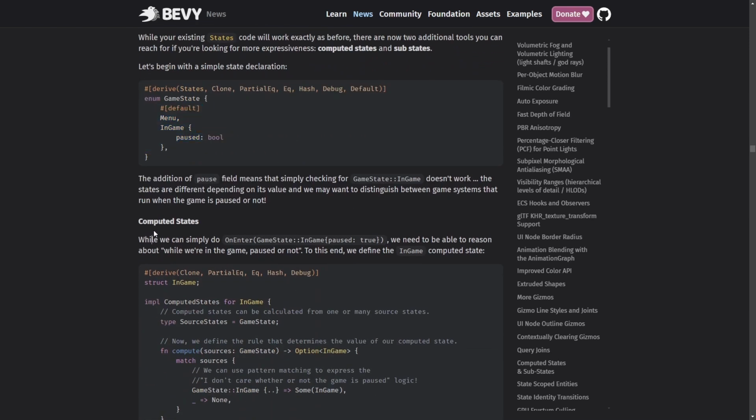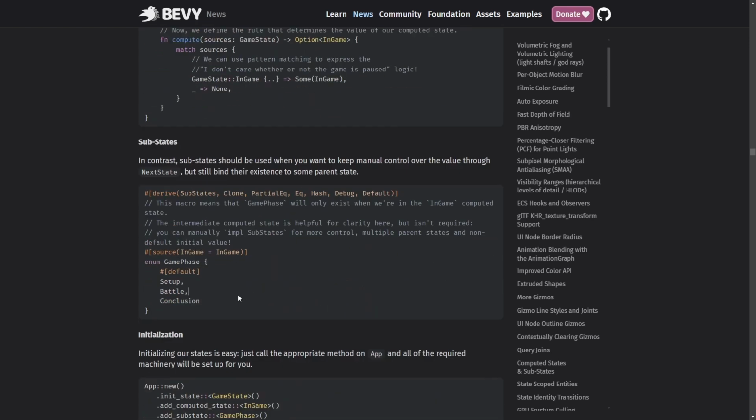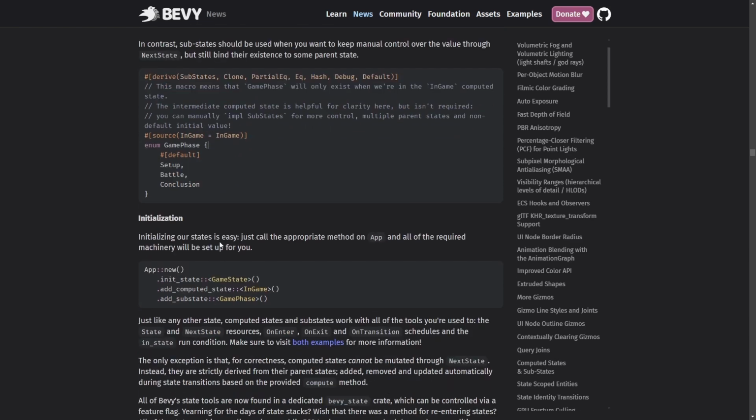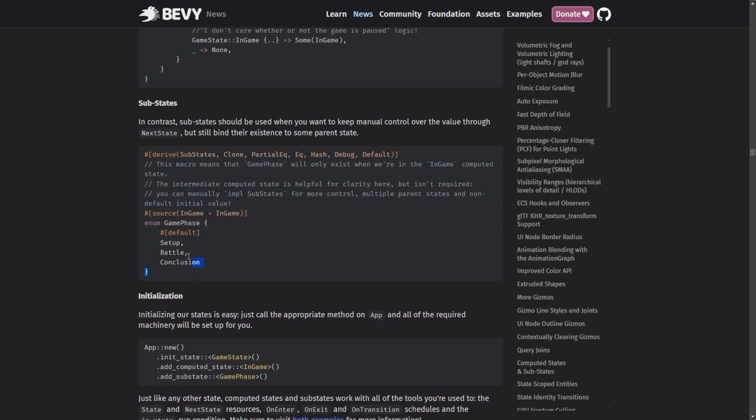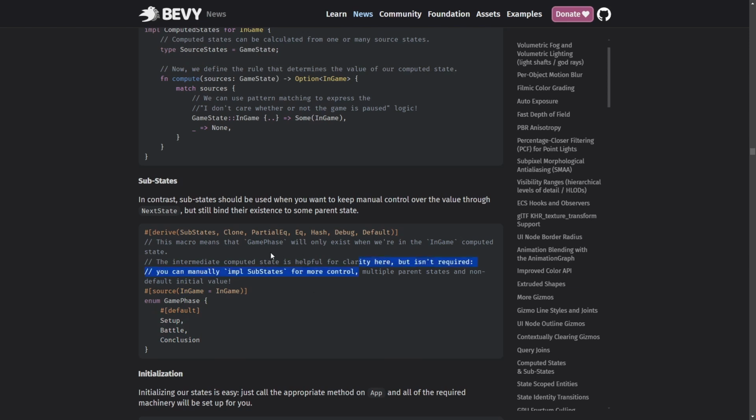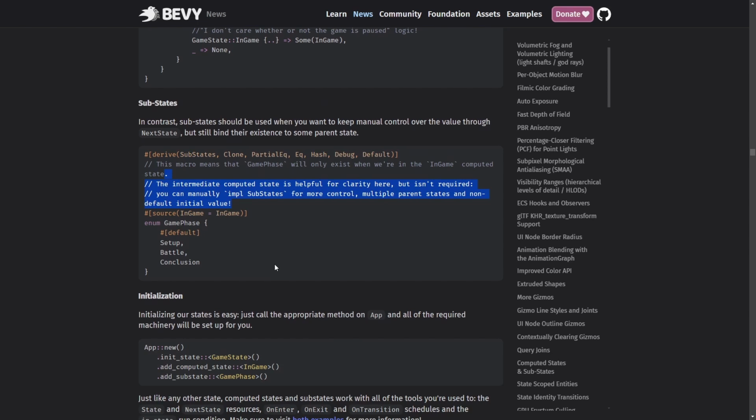And so that's a computed state, and then there's substates, which are states that are only implemented into the game while you are currently in another state. So like this setup, battle, and conclusion are only a valid state while you're in game. Otherwise, they don't exist. So you can actually rely on the existence of this as a way of determining certain logic of your game.